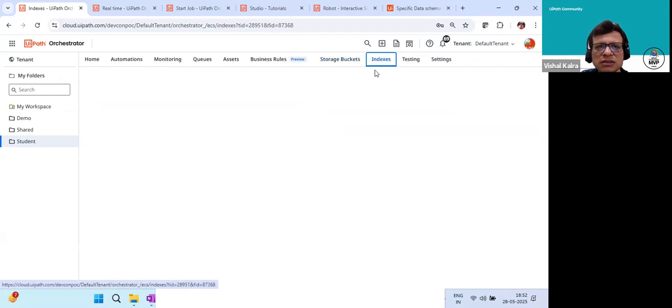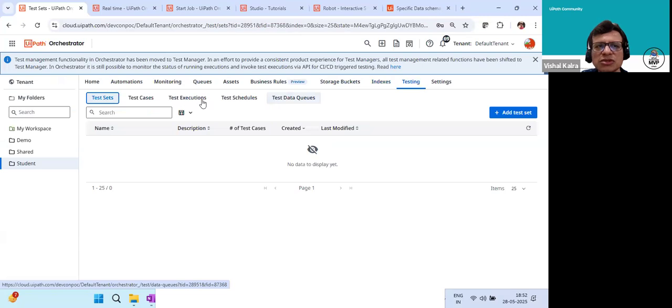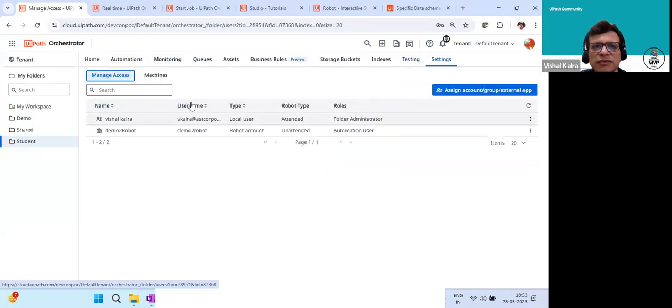Indexes, this is also new. We'll skip that. Testing: for each of your automations, you can create test sets. Ideally, once your automation is created, you should run the test cases to see that your automation is still succeeding and things like that.